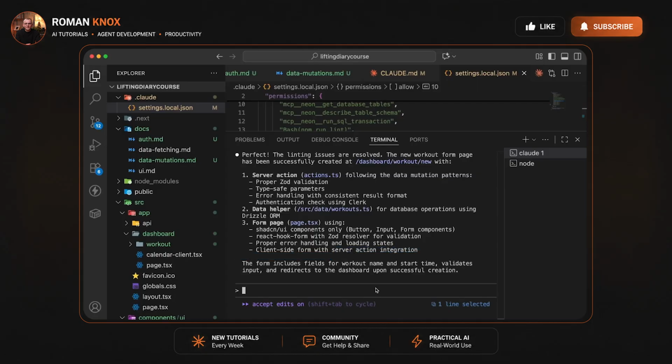Now, it's really important to note that if we hadn't added the documentation files specific to each layer in our app, then I can almost guarantee that Claude Code would not have implemented the solution off the back of our prompt in this particular way. So we've given Claude Code a proper and rigid structure to follow, and it's gone ahead and done that, but only because we've given it guidance to do that.